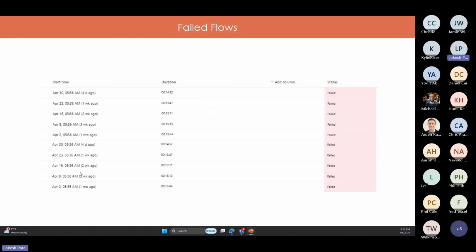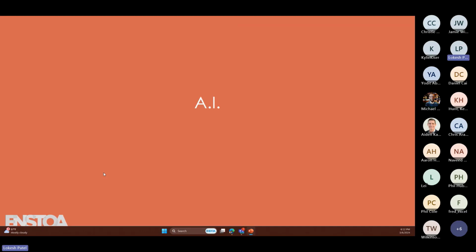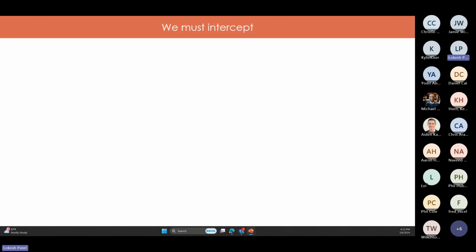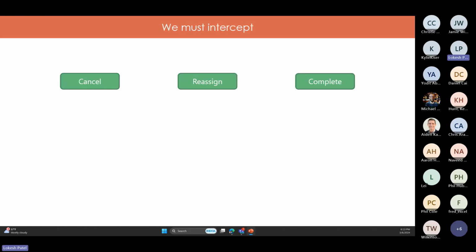All right, let's continue on. We'll talk a little bit about AI. Everyone knows what AI is, right? Approval interception. Why must we intercept an approval request? As an admin, you may run into instances where you need to adjust the approval in the backend. We'll talk about 3 instances here: you may have to cancel an approval, reassign it, or complete the request on behalf of the user.